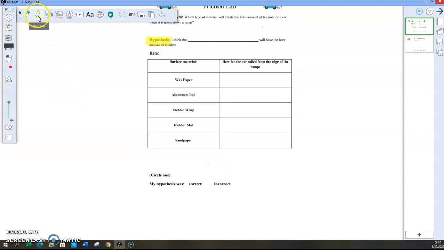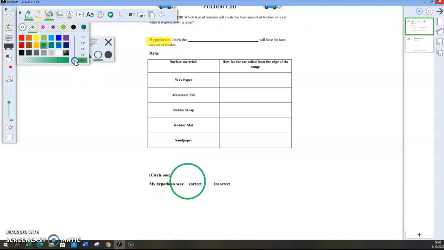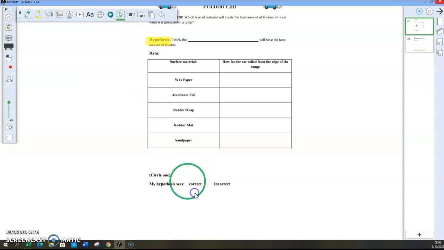Was our hypothesis correct or not? And we can use that circle tool. Is our hypothesis correct or not? And then remember, you can change the settings so that your circle is a different size or opacity. You can also make sure you have that selection tool clicked, and then you can change the shape of your circle so that it circles only the content that you want it to circle.